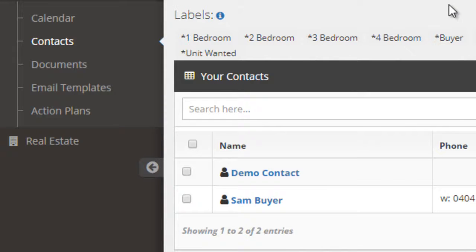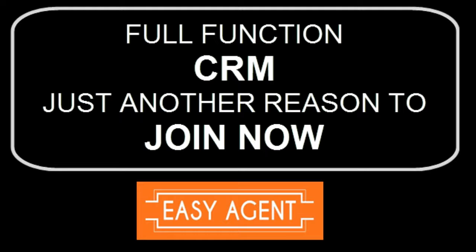That's your intellectual property. If and when down the track you decide to do something different to Easy Agent and you want to take that database with you, that's not a problem. It just gets exported straight from the CRM guys, not from us, and they send it straight to you. We never even see it. So you've got great confidentiality in that, and you have complete functionality through the whole CRM.